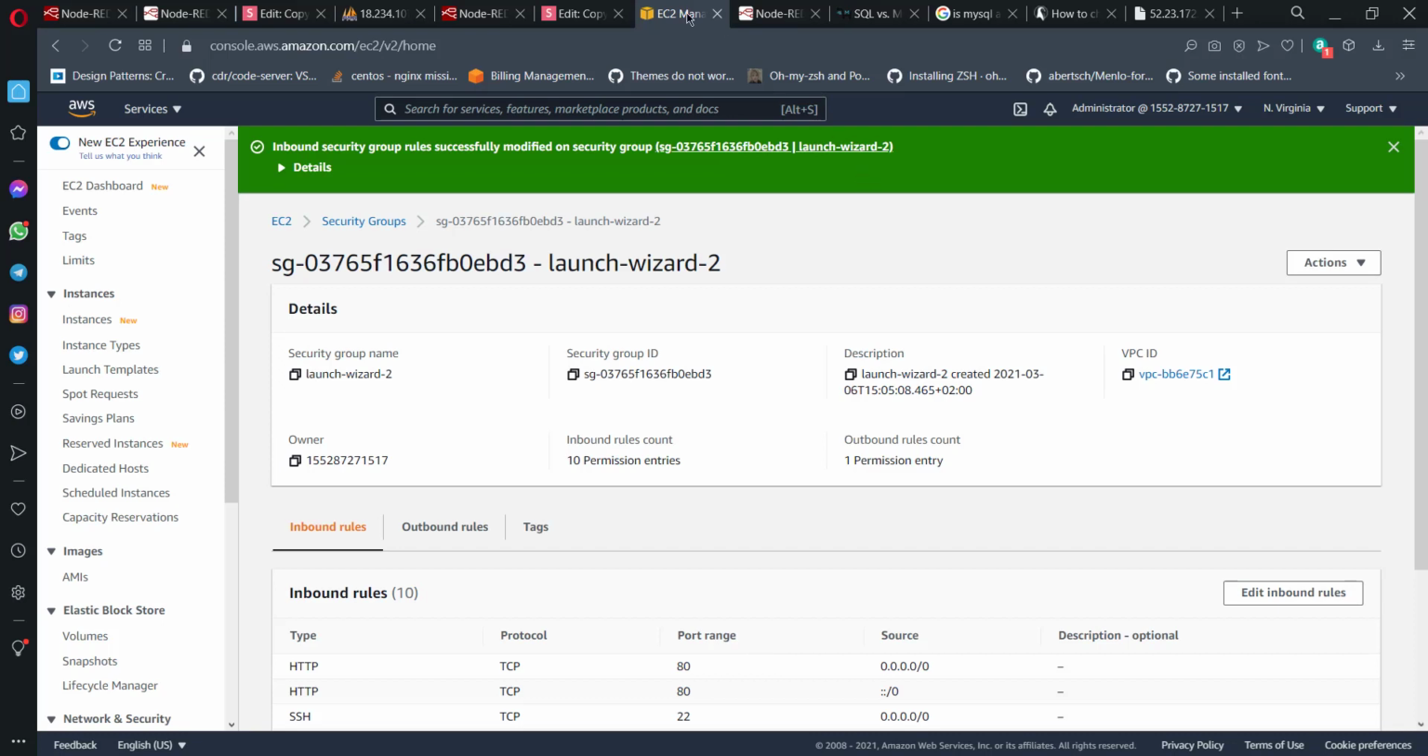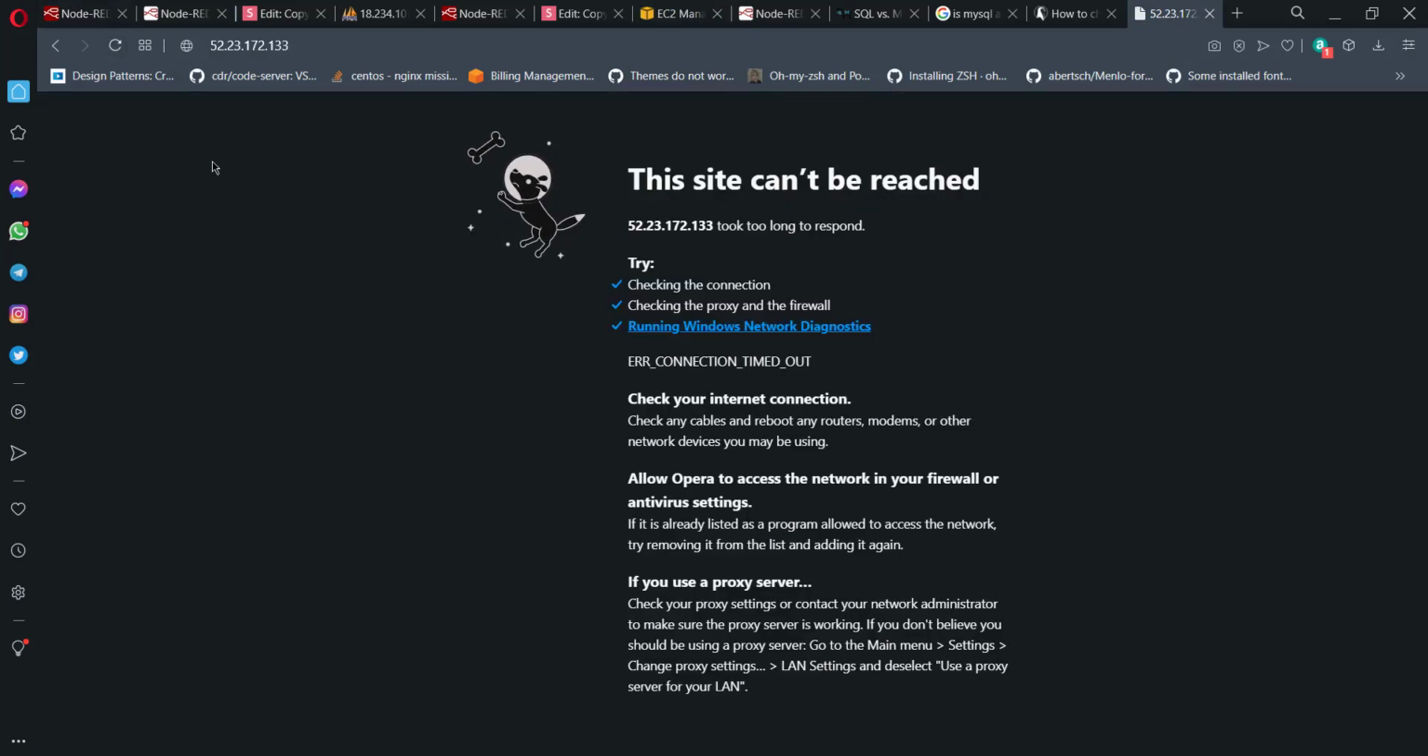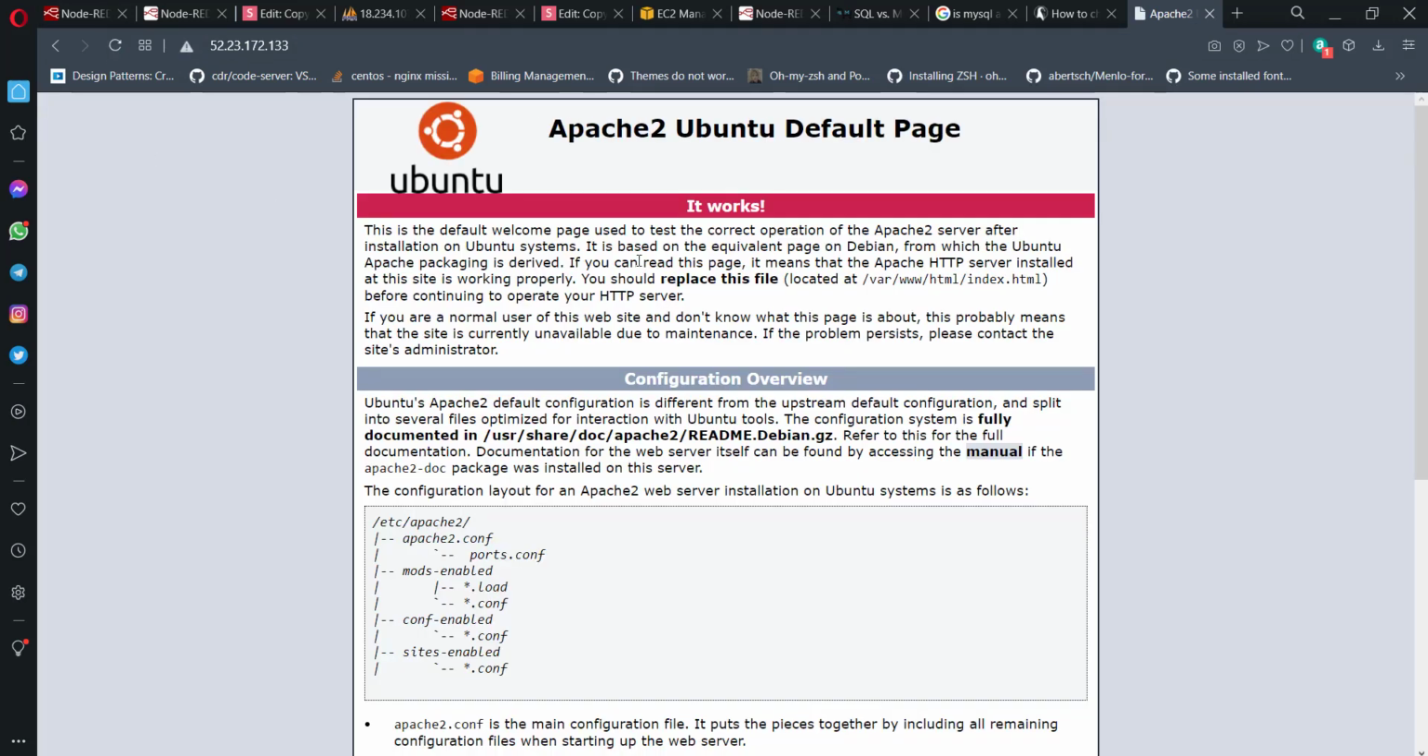Now the AWS instance of ours should be able to provide us with the Apache web page. So let's refresh this now, and here you have, it's telling you the instance is actually responding to you with the service that is running under port 80.